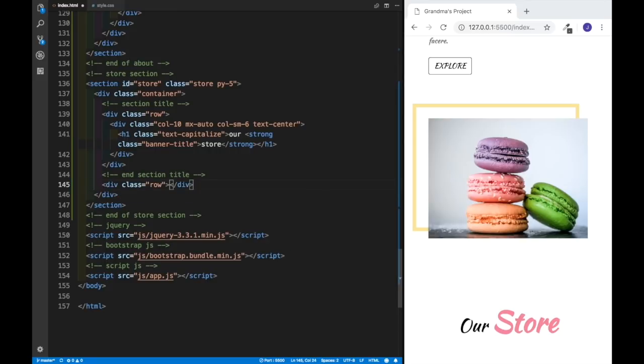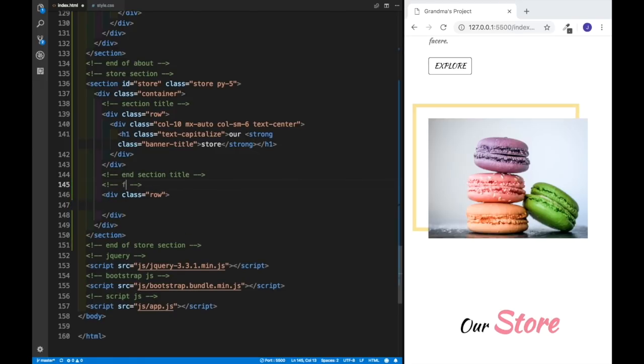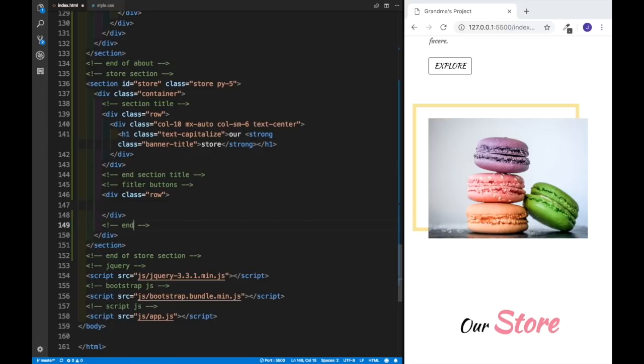Now the next row is going to be the filter buttons. And then after that, we're going to have our input group. So let's keep on working. And here we're going to use the fact that we already have all our buttons created, what we did at the end of our video. So let's have a row, and let's create a comment because this is going to help us. So let's say filter buttons, and then let's write over here that we would want end of filter buttons. So this is going to be a row.